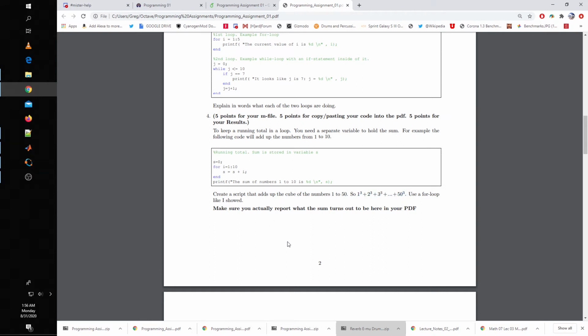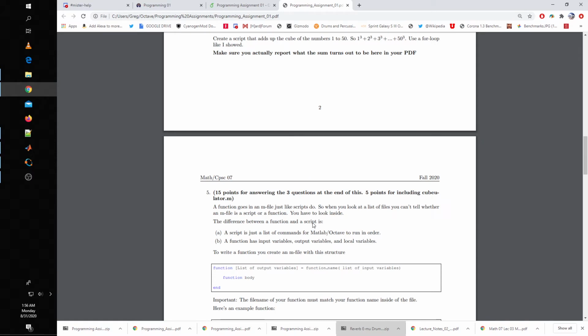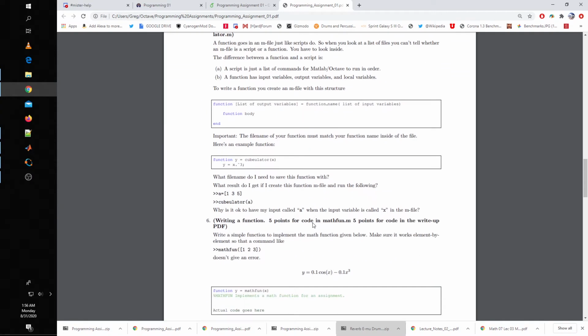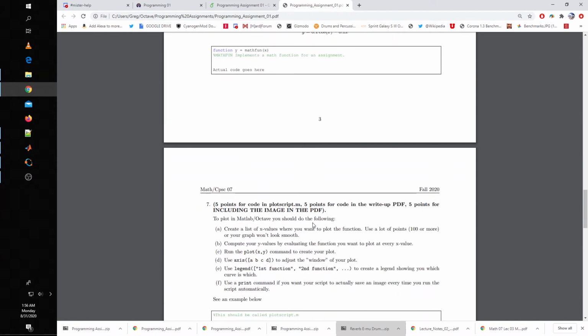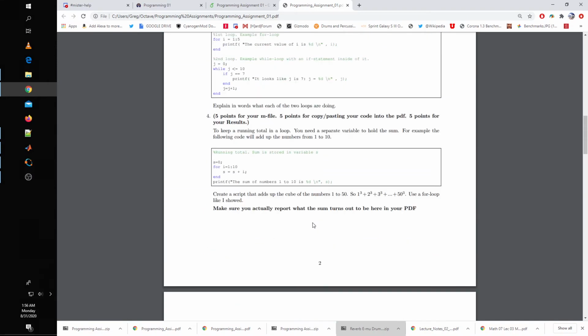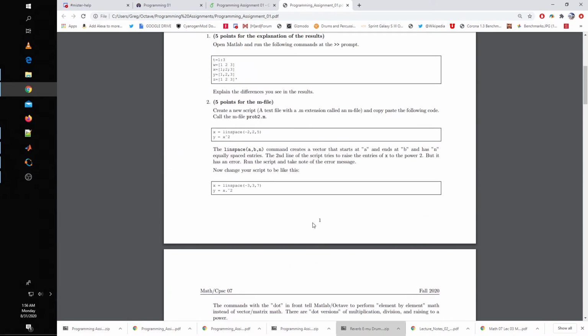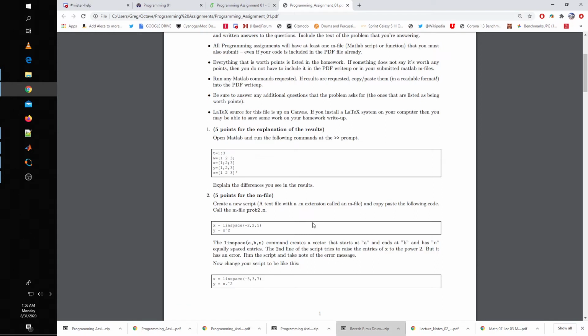Okay, that needs to be in here, and that's the results that you need to include for 5 points. Other problems will ask you questions, and you'll have to write out something in sentences. Like, let's see here, problem 1. 5 points for the explanation of your results.